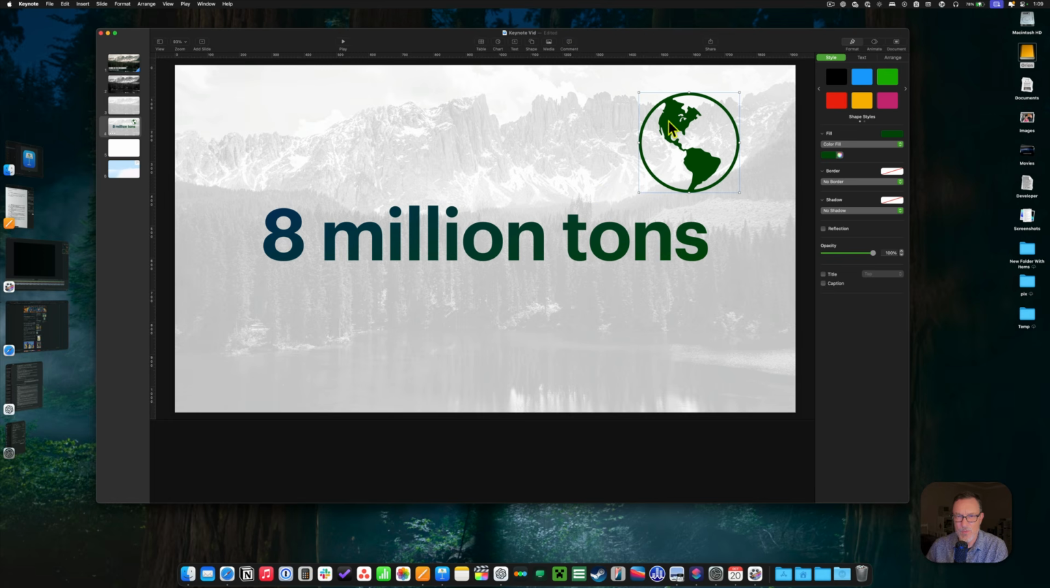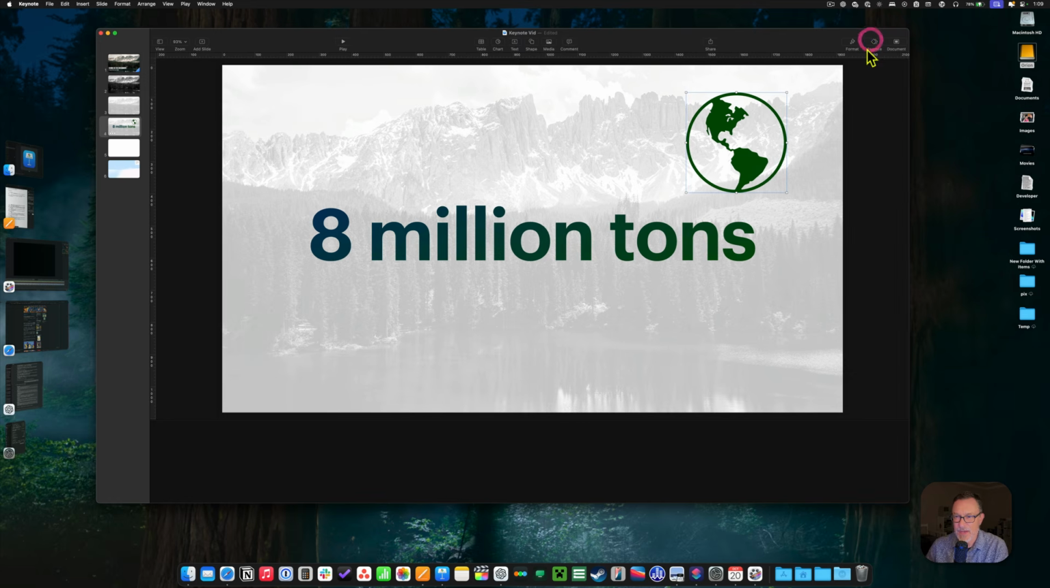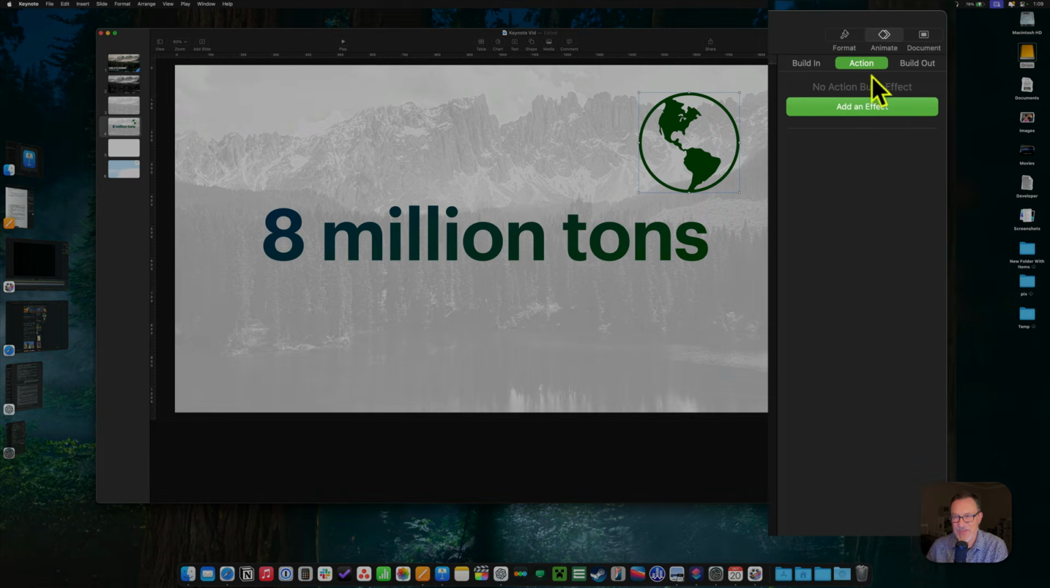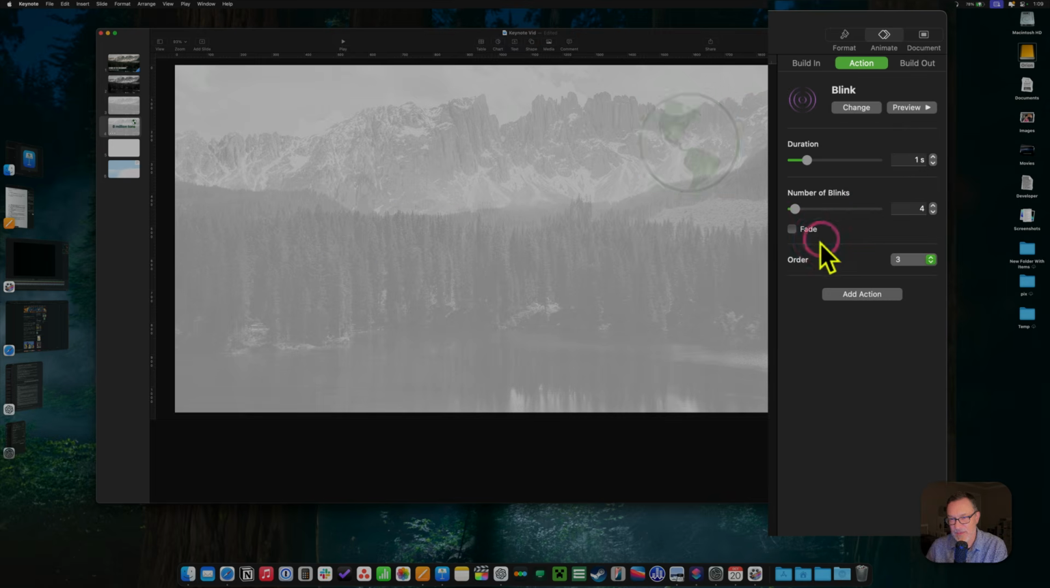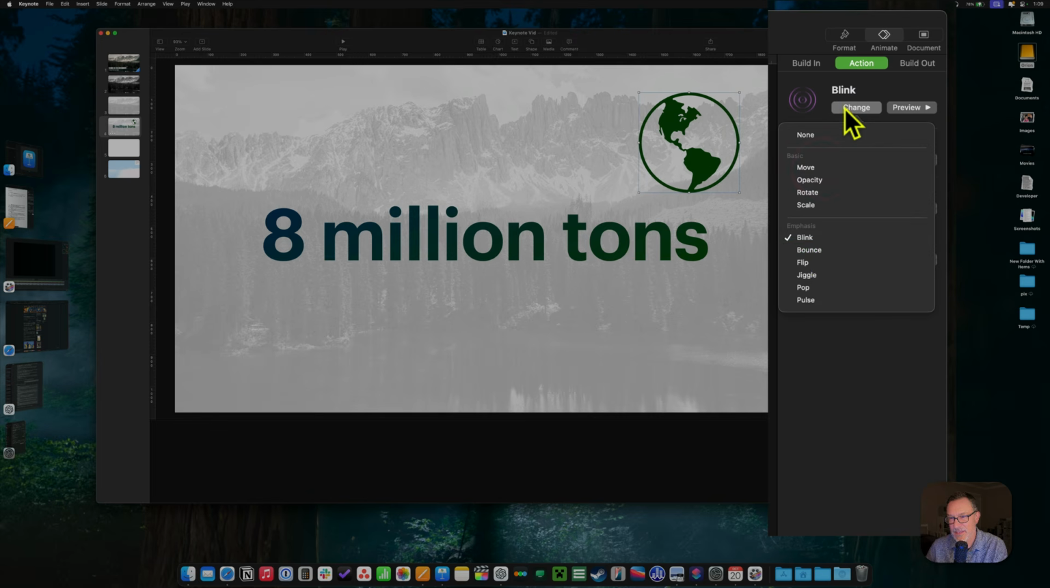If you wanted to animate an object or text on the screen, go to animate. When I say animate, I mean not just have it build in, but also have the object change in some way while it's on the screen. You're just going to click animate, action, and then add an effect. And so there's a few different things you can do. There's emphasis like blink, things like this.